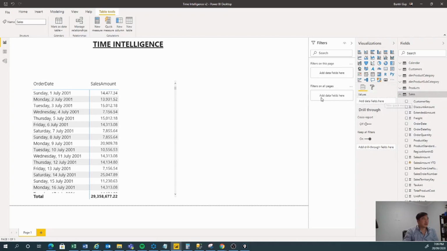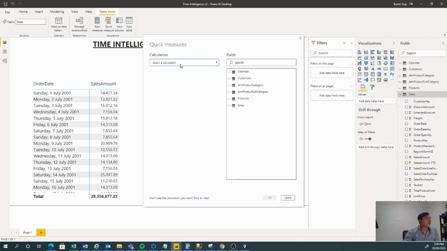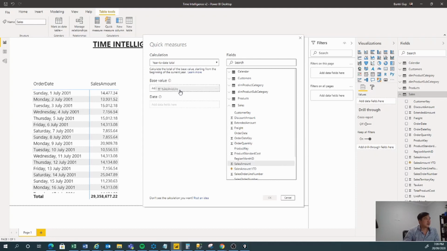let's try now. Quick measures, year to date, and I'll try to put in sales amount and order date. It complained. Look at that warning. Right? The warning here. Only Power BI provided date hierarchies or primary date kind are supported. So it doesn't work. Alright?